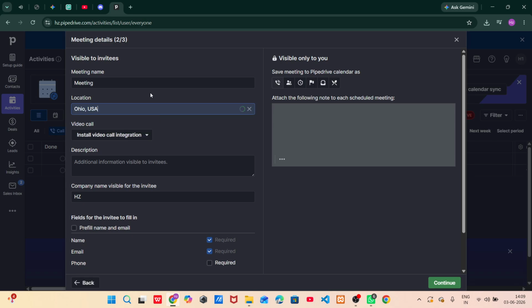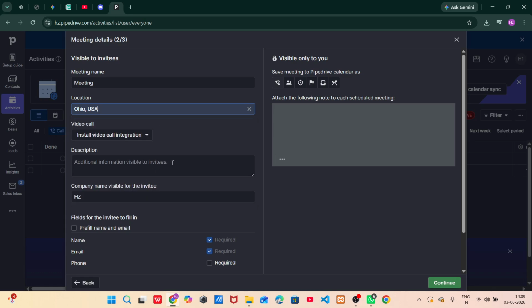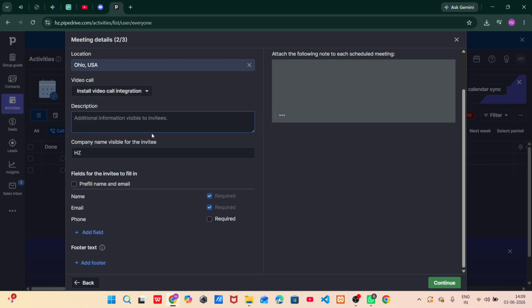Now, it's time to fill in the details of your meeting. Enter a clear and concise meeting title so your client knows what to expect. You can also add a location if it's in person, or include a video link if it's a virtual meeting. Don't forget to write a short description or agenda for the meeting, giving your client an idea of what will be discussed. Once you've filled out all this information, hit the Continue button again.